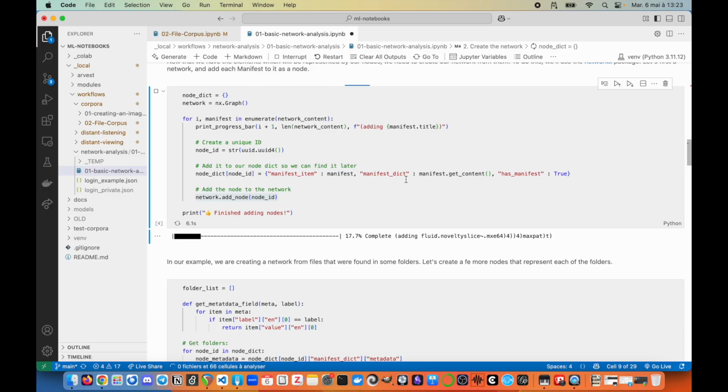The reason why this is not as quick as it could be is because each time we're adding the manifest object, which is the instance of the manifest within Arvest, and we're also using the get content so that we straight away get the JSON data of the manifest that's associated with it. So there's a bit of computing for it to do, but it shouldn't take too long.